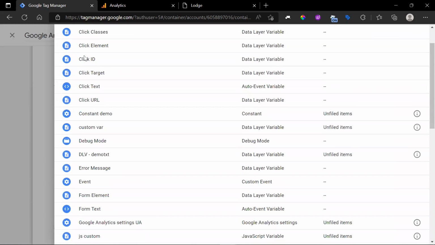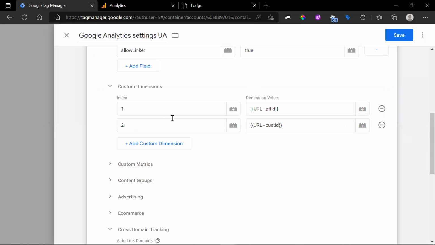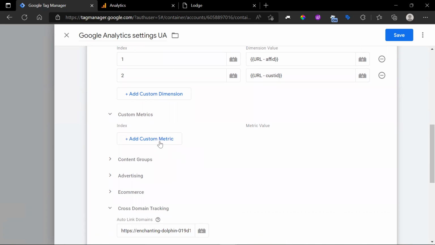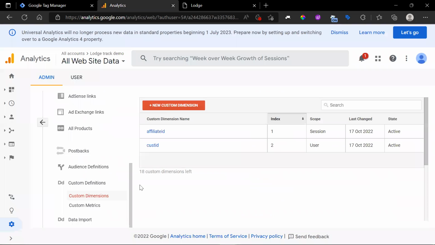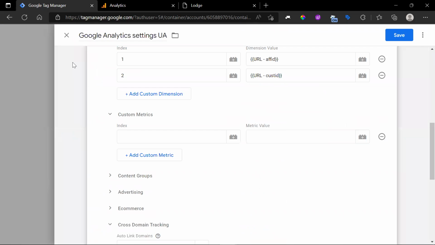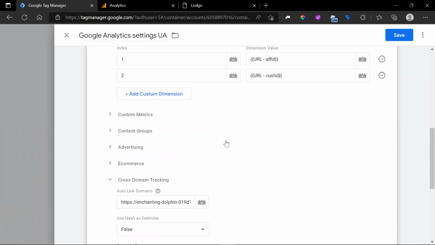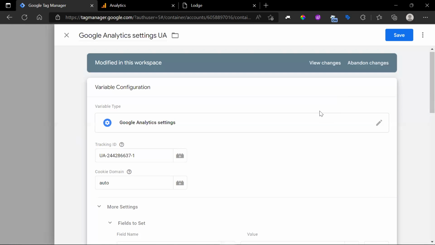I have selected this value supposedly. And for the second index value, that was cust ID, I have chosen the respective variable. So my dimensions are now set. And if it is the use case with you, you can always select to add a custom metric here. And definitely you'll have to first create a custom metric and then pass on the index value. Now your work here will be done.